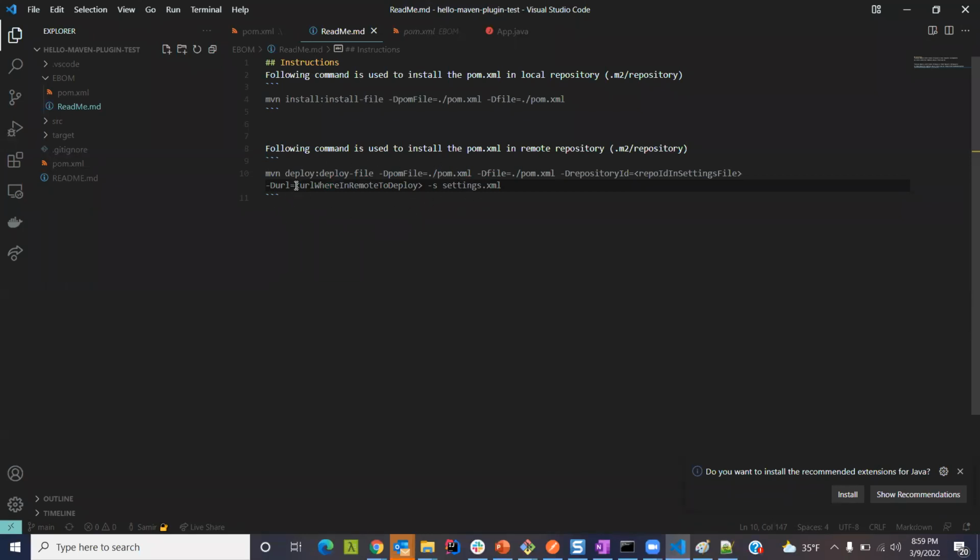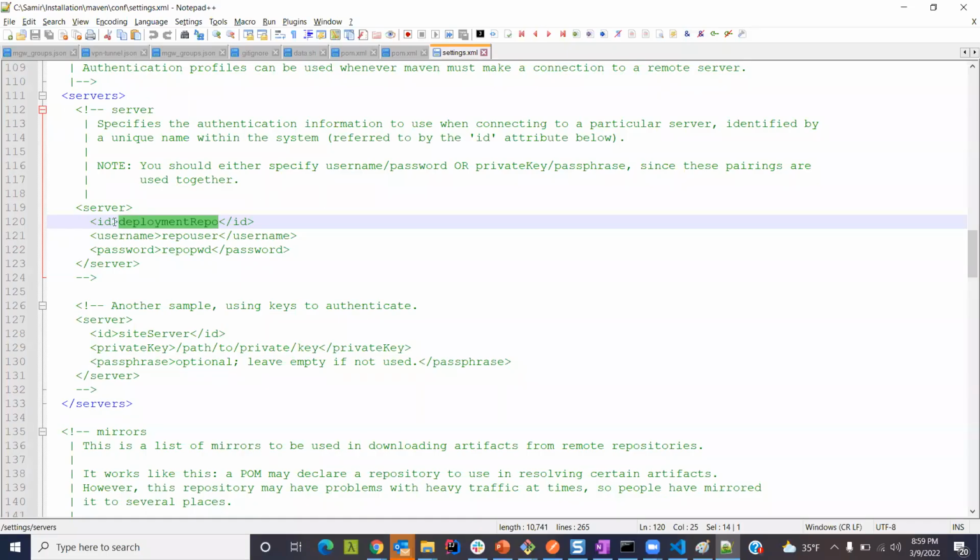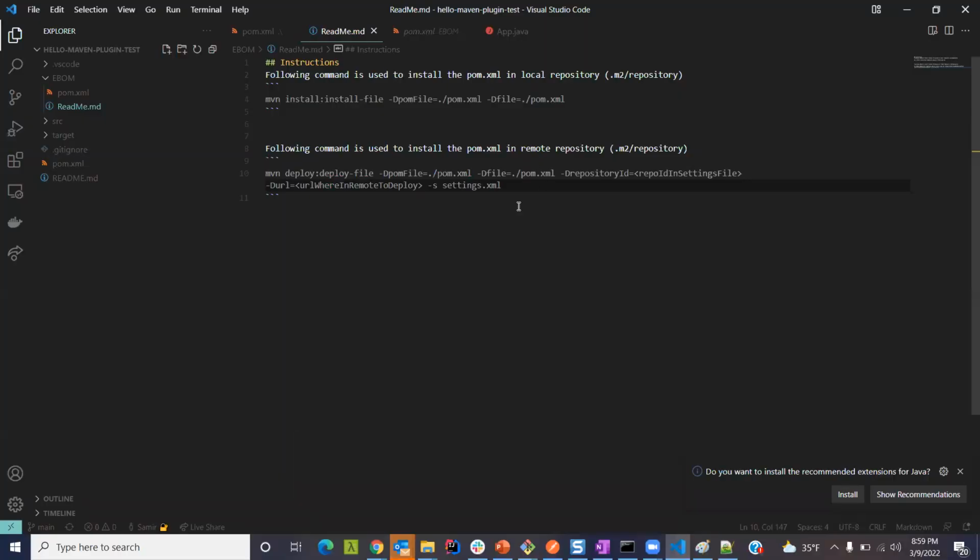So if he goes and tries to deploy anything to the URL, it is going to tell him, give me your authentication. And it would not know what to do with the authentication. As soon as it asks for authentication, it will look at the repo ID, go to a settings file and search for it. If it finds it, it will pick up the user ID and the password and authenticate. Does it make sense?